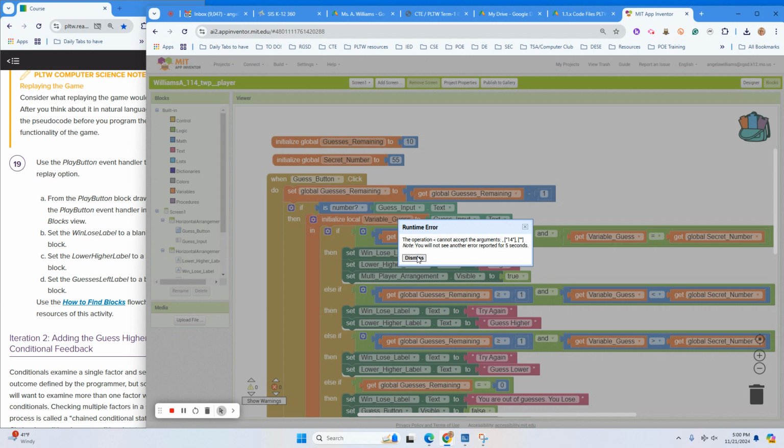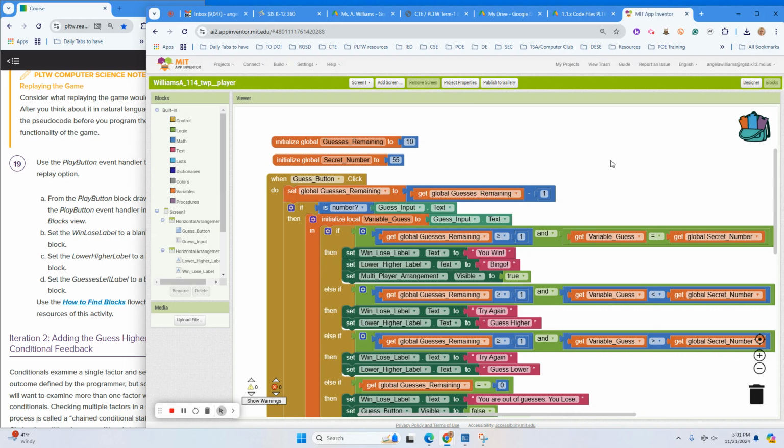This is why you test your program. You have to test it before you put it out there. Because if you put it out there and it does this, and you're a game designer or an app designer, you're not going to make any money. So, okay, I'm going to go debug this and find out why not.